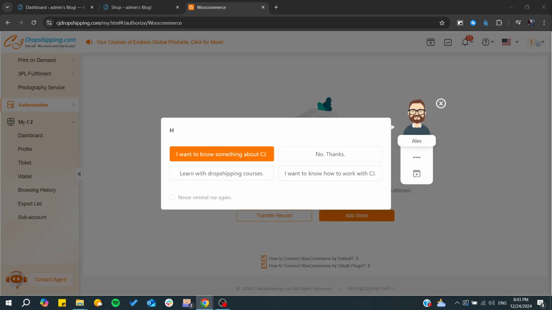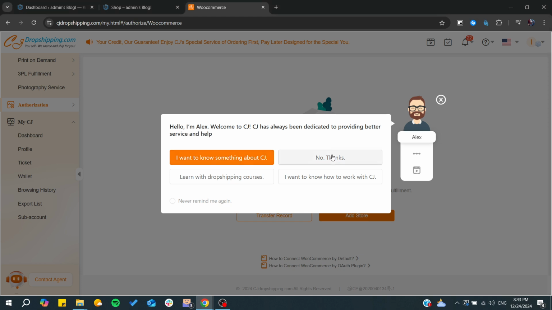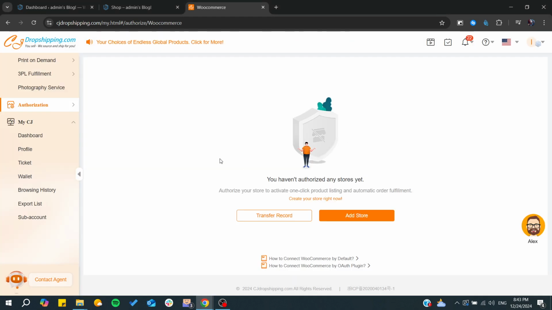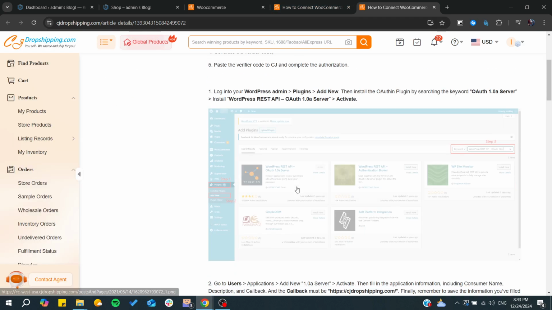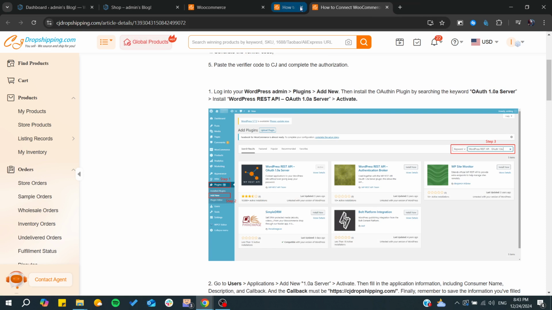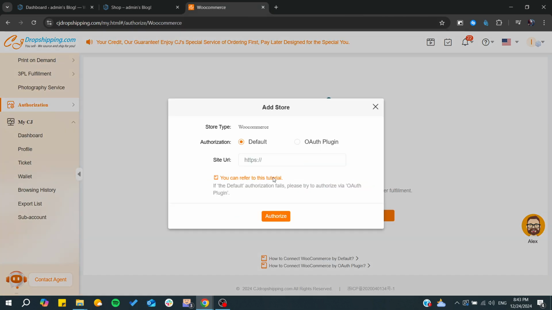By clicking on WooCommerce, you will need to add your credentials or your information. So let's just wait, and basically we need to start adding. We need to see either how to connect to WooCommerce by default or by adding the WooCommerce by OAuth plugin if you have it already in your application. As you can see, those are some more plugins that you can use, but let's just click on add store.